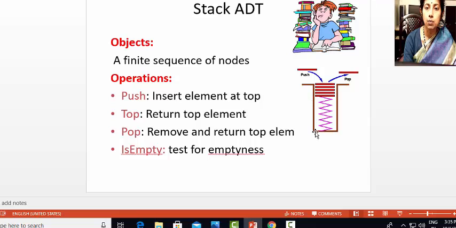Similarly, whenever you want to delete, to pop an element, first you have to check whether it is empty or not. If it is empty, it has to display an error message that the stack is empty and deletion, pop, is not possible. So that is how you operate a stack.